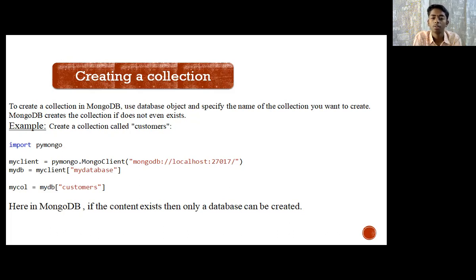Here we can enter any other example, like customers, bills, fruits, groceries, expenditures, anything. So here we have taken an example called customers. Create a collection called customers. Import PyMongo. It is the same basic structure from the import PyMongo line to my client, my DB, and my call. My call means my collection. Here, my collection means the collection which I require, which is customers.